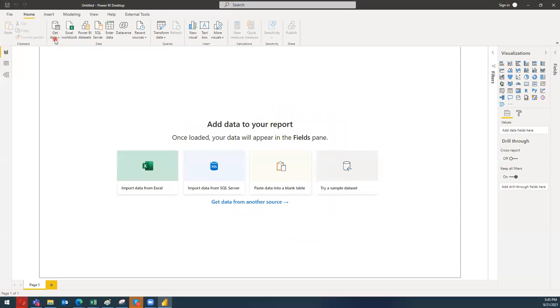Now here you have the datasets available over here in Get Data. Then there are a few datasets that are commonly used.